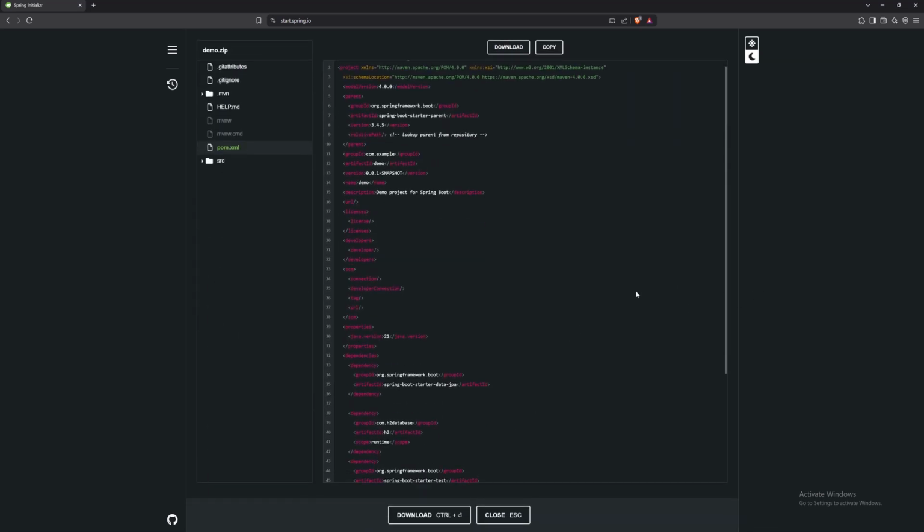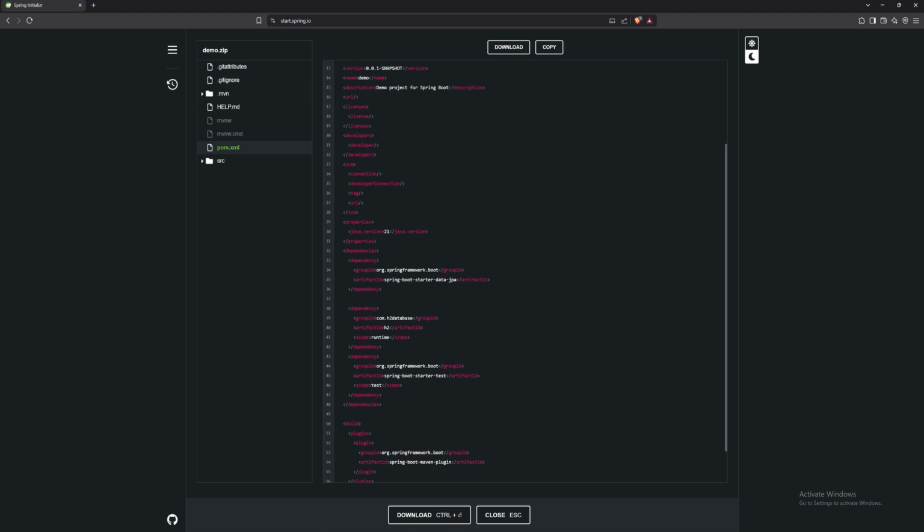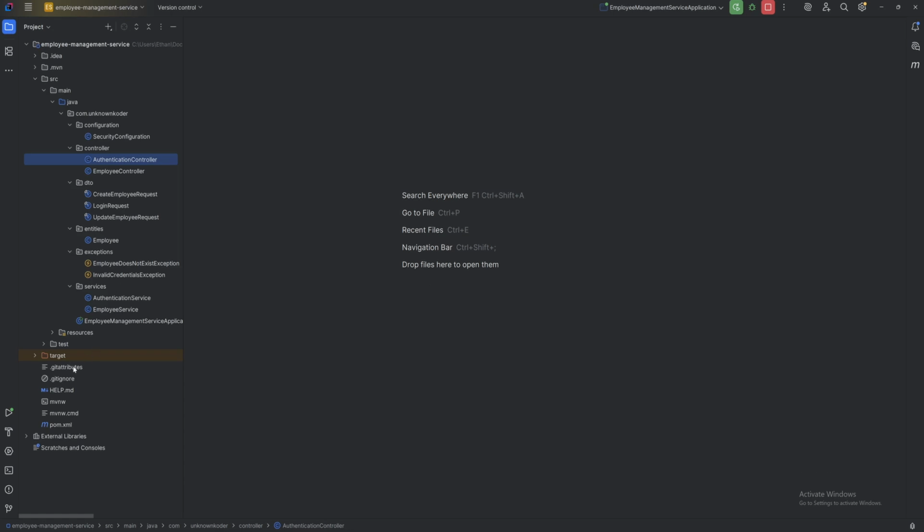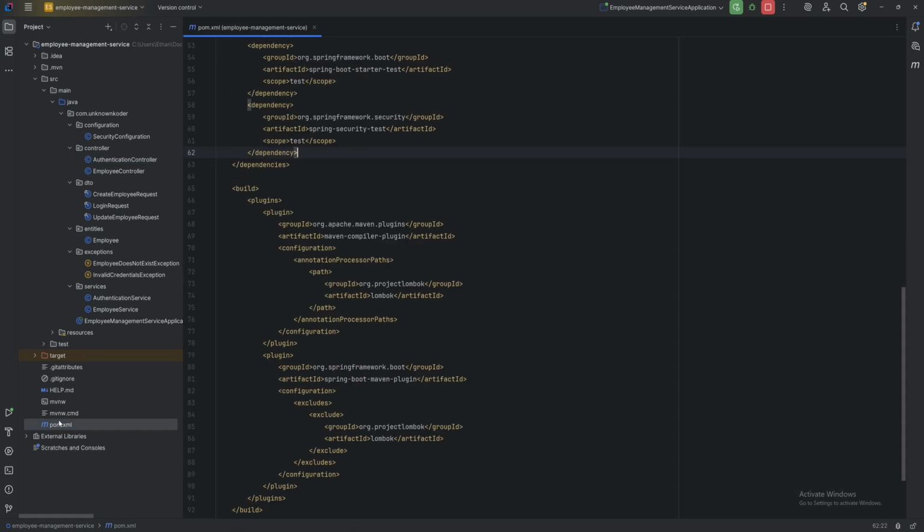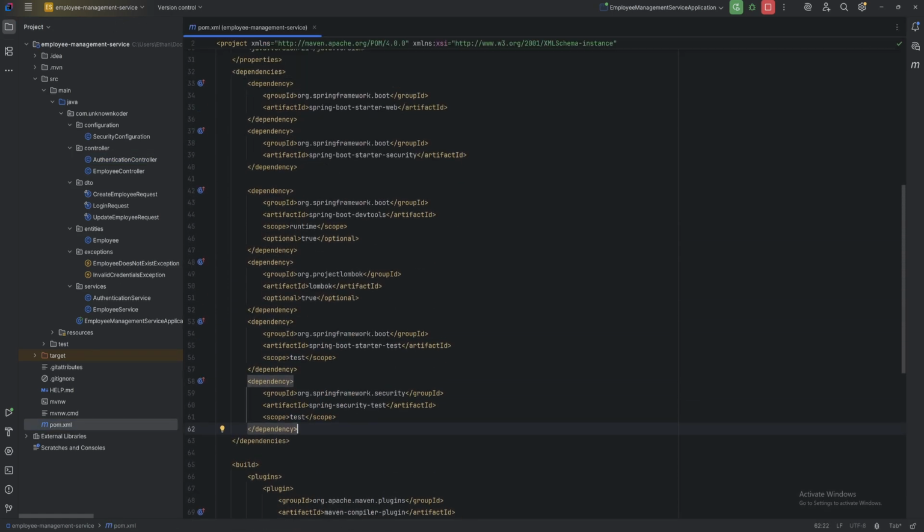Now that we have our dependencies selected, let's click on Explore. We'll grab our dependencies. The first one we'll grab is our dependency for Spring Boot Starter JPA. Let's hop into IntelliJ. Inside of IntelliJ, let's open up a project. Let's go into our pom.xml. And inside of our pom.xml, let's come up here.